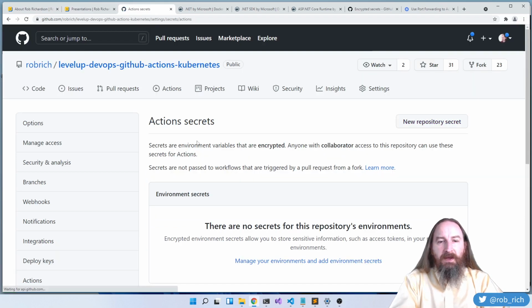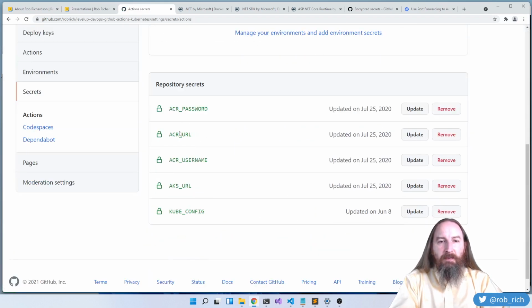Perfect. So we have secrets that we can use here in our build: ACR password, URL, username. That'll be great for being able to log into our private container registry. We also have the AKS URL and the kubeconfig, the things that we'll need to be able to authenticate and use in our Kubernetes setup.